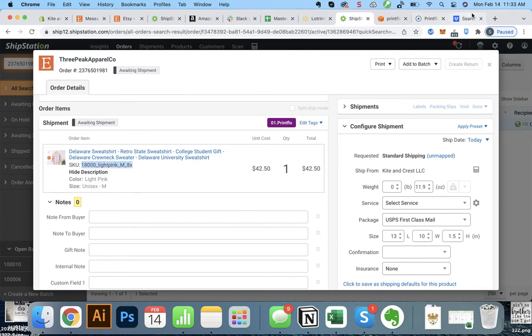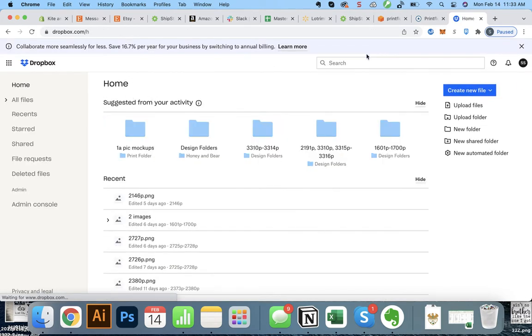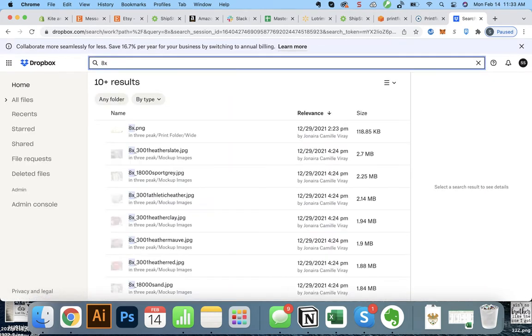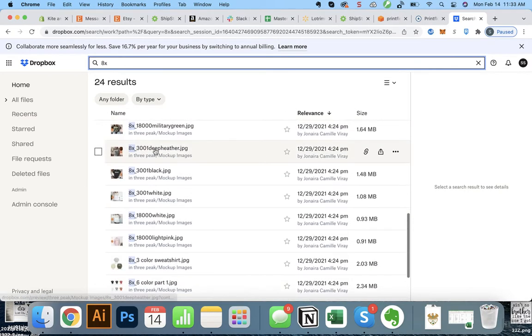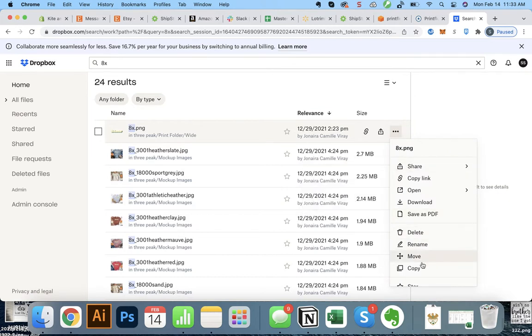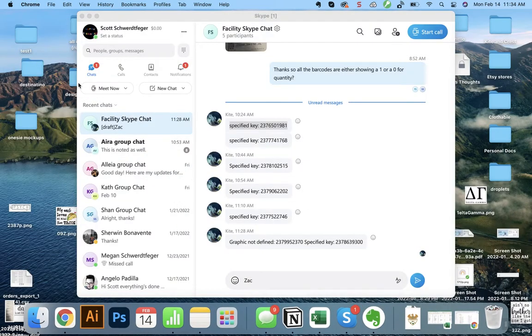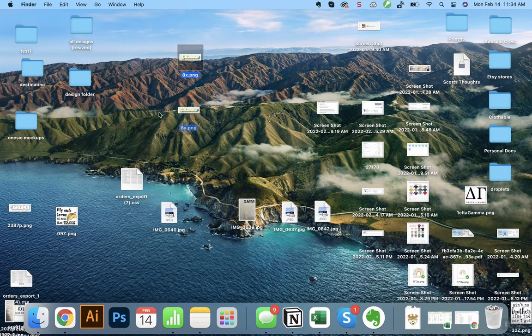So I recommend going to Dropbox, and when you're here, you can click home or whatever, and just type 8X at the top. You should see the 8X come up. You'll see the other mock images come up as well, but we just want the 8X artwork. I'll click here and click download right here. I've already downloaded it, but you just want to download it to your computer and then drag it to your desktop most likely. Here is the one I downloaded.